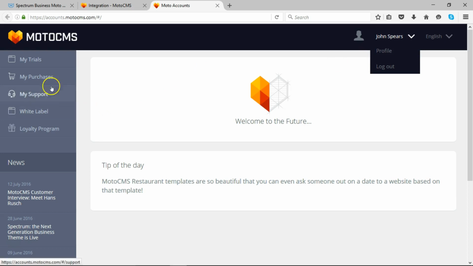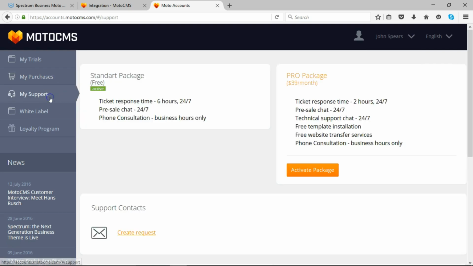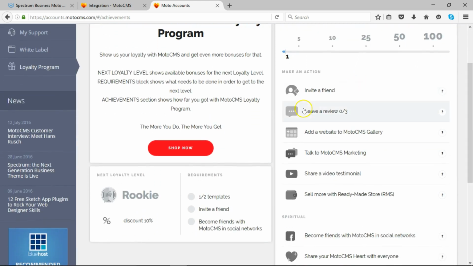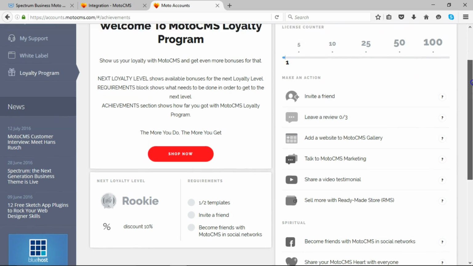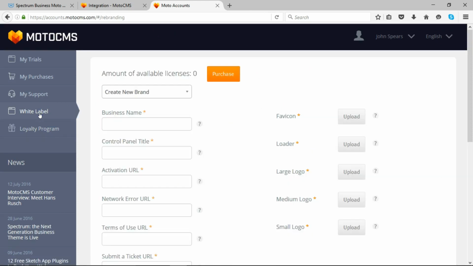But one thing I wanted to show you is, number one, you'll be able to see your purchases. Number two, you'll be able to get support, and then you can upgrade your pro package. Number three, you can enroll in the loyalty program. You can perform different tasks, and you can move up on the meter board, and you can get cool things, okay?